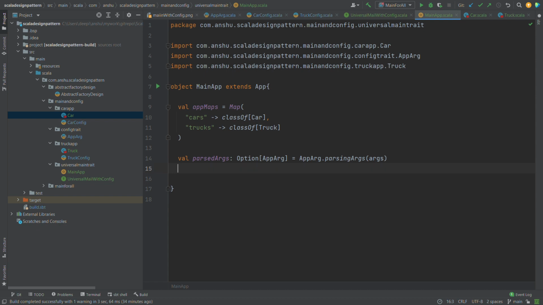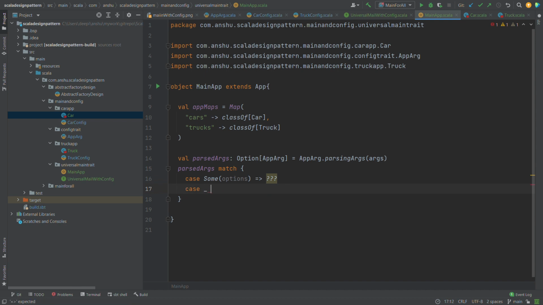Now once the argument is parsed, it can have none or it can have a value. Let's implement a pattern match on that. parsedArg match. So now what we need is we need to have the value. So we need to have the options. That is going to be the first case. Second case is it can return None, so it means that we don't have anything. So let's keep it as is, anything other than what we have. So let's print it, println, and let's give it a message: invalid argument or invalid class or invalid apps.